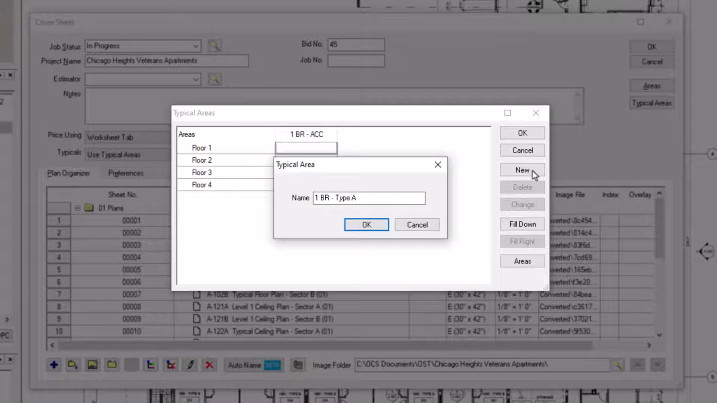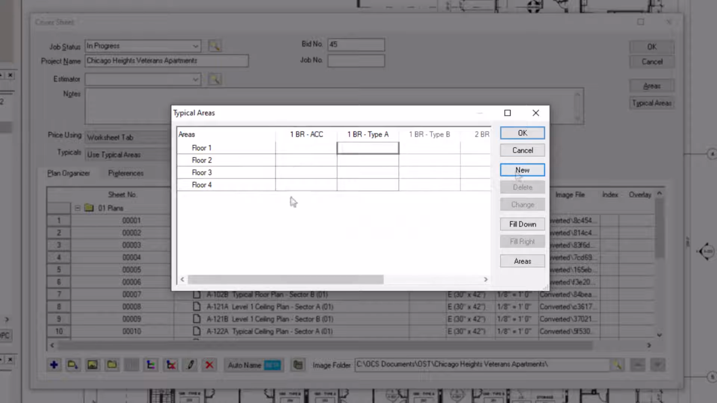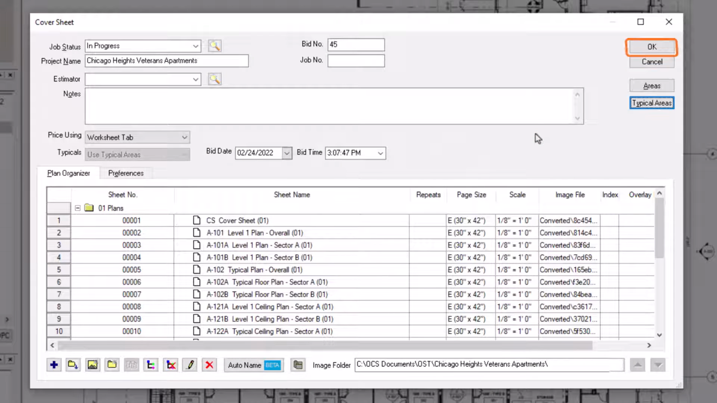An example of this would be indicating how many times a specific apartment unit repeats on a specific floor within a specific building. Go through the grid and enter the approximate number of occurrences for each unit in each cell until you have completed filling out the matrix. When you've completed documenting the number of occurrences for each repeating space, press OK. Then, click OK on the cover sheet.